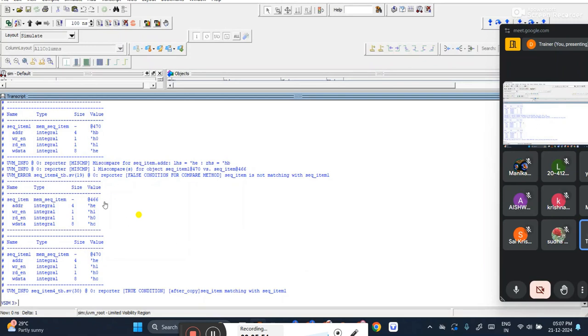See, and after copying, I'm trying to print both of the memories.